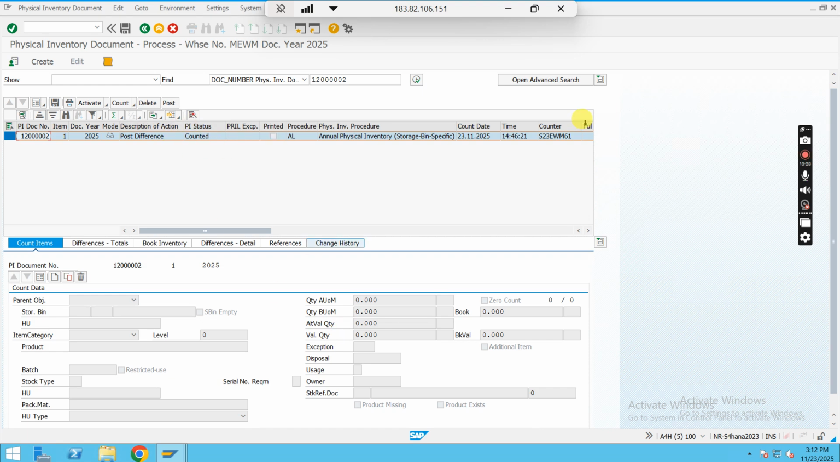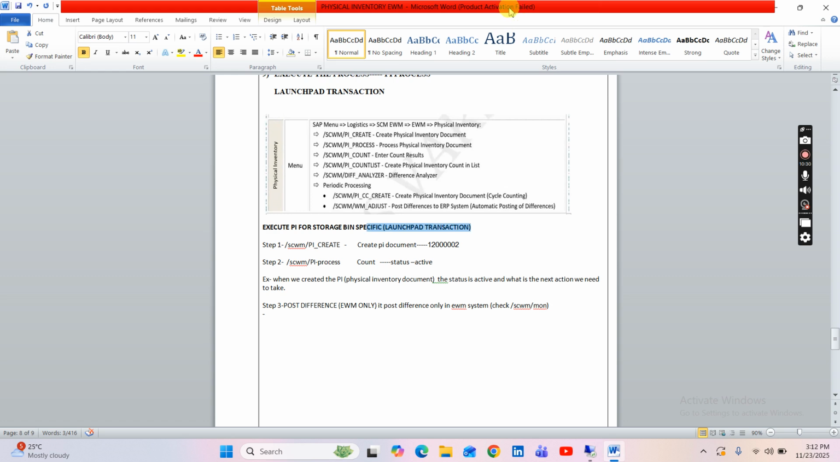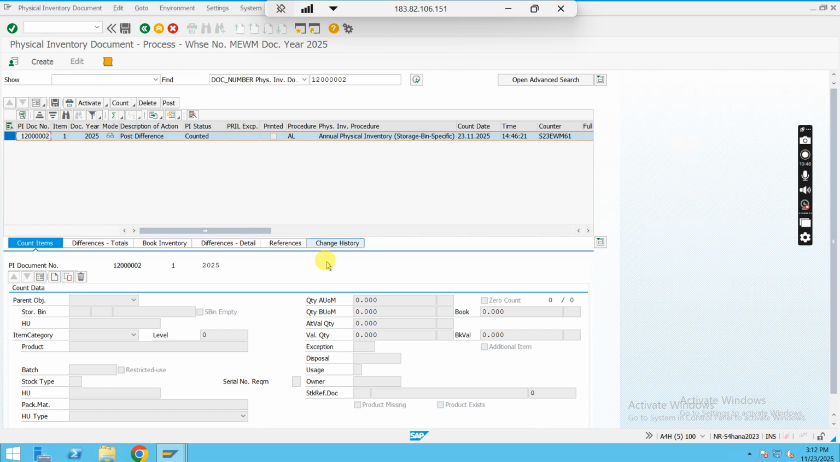I mean to say, as per our process, the first step we have created it. After that, the second step we processed and counted. And the third step we will follow is post difference. So we have to post the difference for which we had counted. The status is counted here.